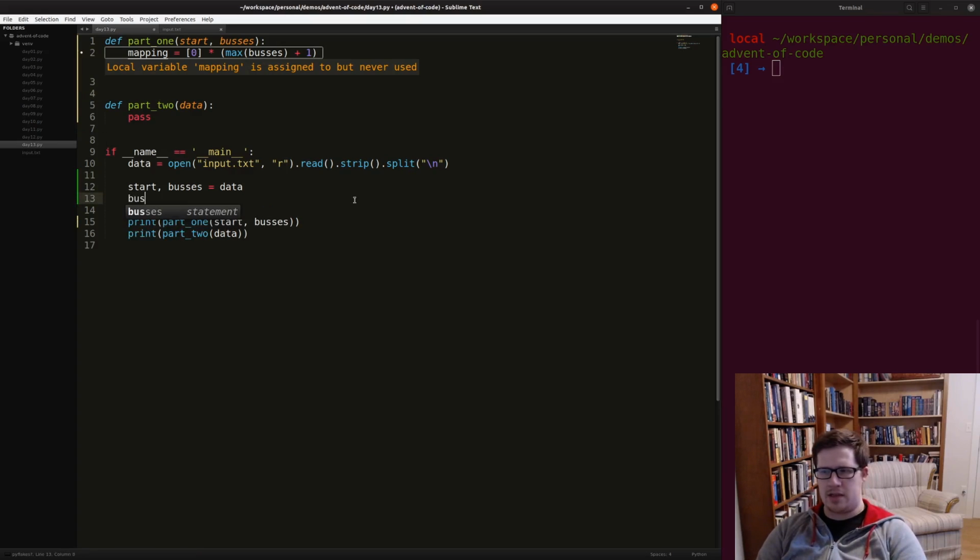Let's also say that buses equals x for x in buses if x does not equal x, okay? Because we don't want the x's. Buses dot split, and now we end up with integers. So now we've got our buses, and we've gotten rid of those pesky x's in the actual input. Okay, so now we've got a certain number of buses.